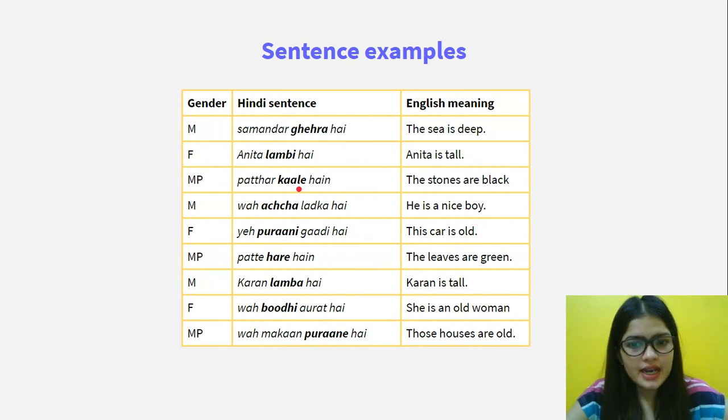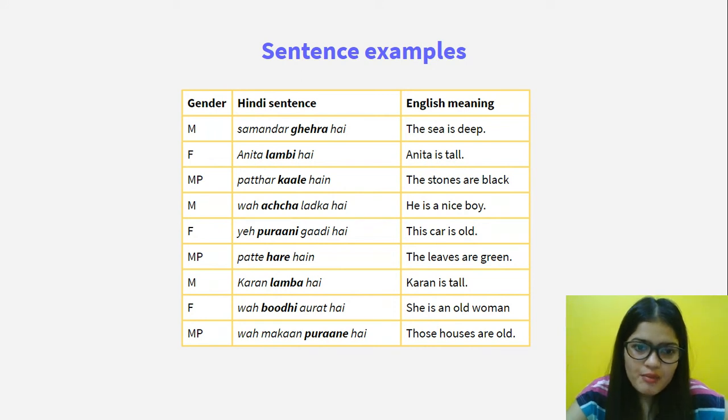ये पुरानी गाड़ी है. This car is old, or this is an old car. पत्ते हरे हैं, masculine plural. The leaves are green. करण लंबा है. Again the A sound, masculine. Karan is tall. वह बूढ़ी औरत है. She is an old woman, feminine.